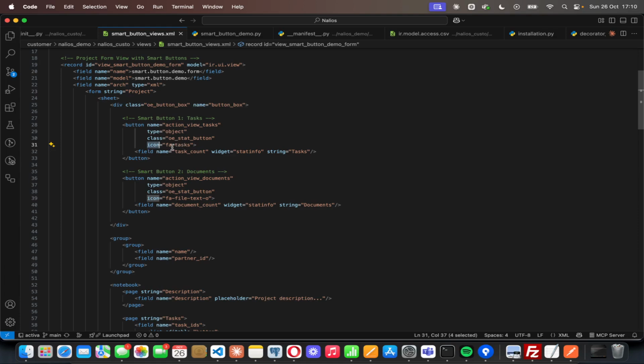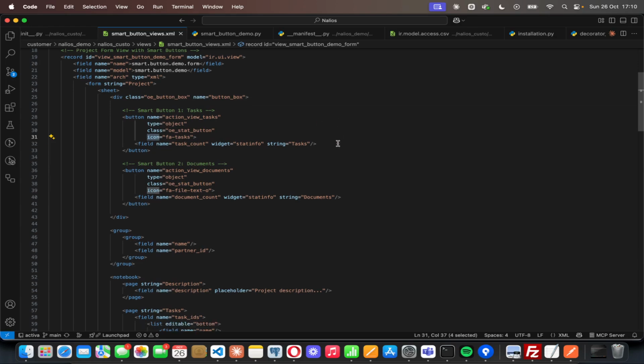You can take advantage of Bootstrap and Font Awesome for this. So the icons here are coming from Font Awesome, and you can look it up on the internet. There are quite a lot of free ones that are included in Odoo that you can use.